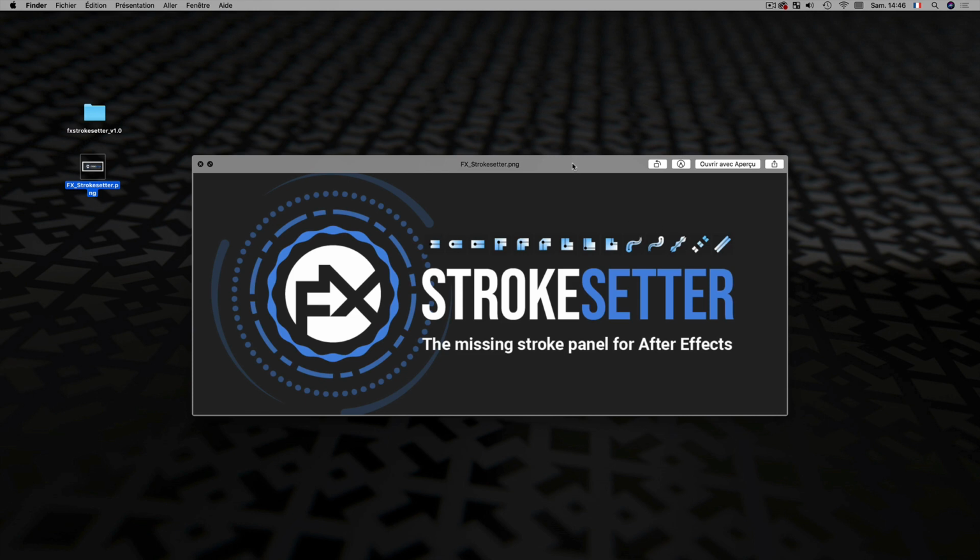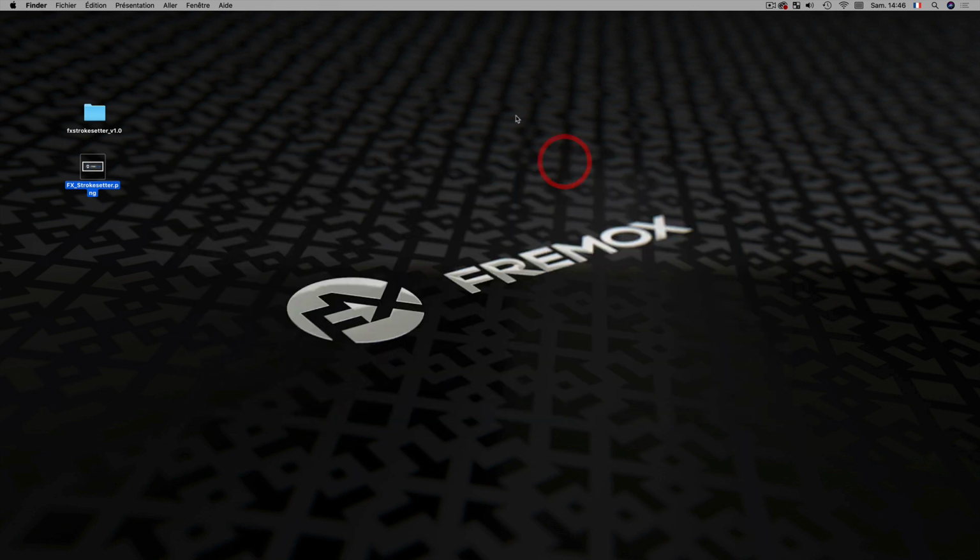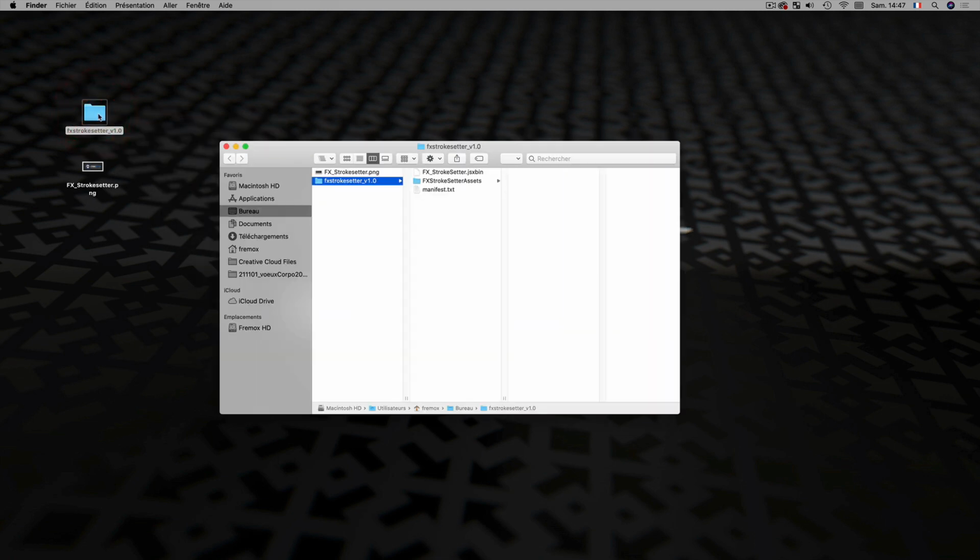In order to install StrokeSetter, it's really simple. You can either use the aescripts install manager, which is the easy way, or you can use the manual installation. To do that, once you have downloaded the file on your computer, just go inside the folder and you'll find both the fxStrokeSetter.jsxbin file, which is the script itself, and its assets folder.